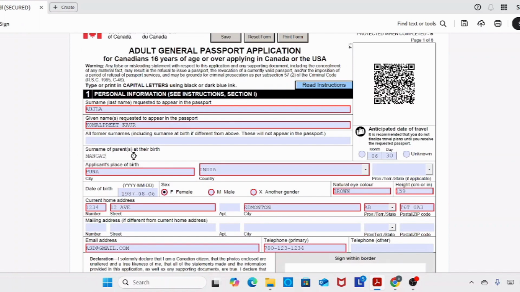Surname of parents at their birth. I fill here parents' surname, applicant's place of birth Pune, country India, date of birth, sex female, and natural eye color brown. If you don't know your eye color, then you can check on your driving license, and height you can check on the driving license.